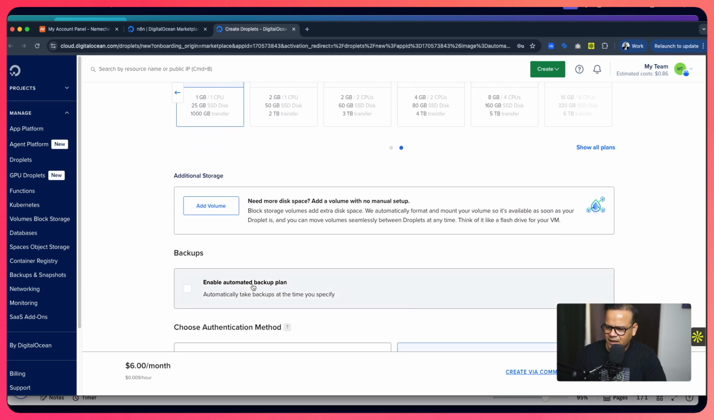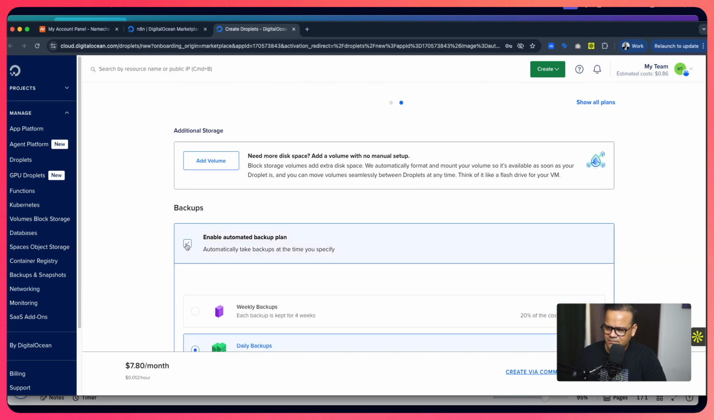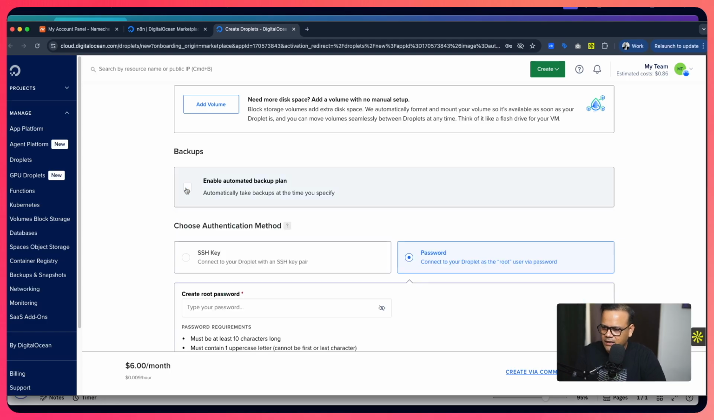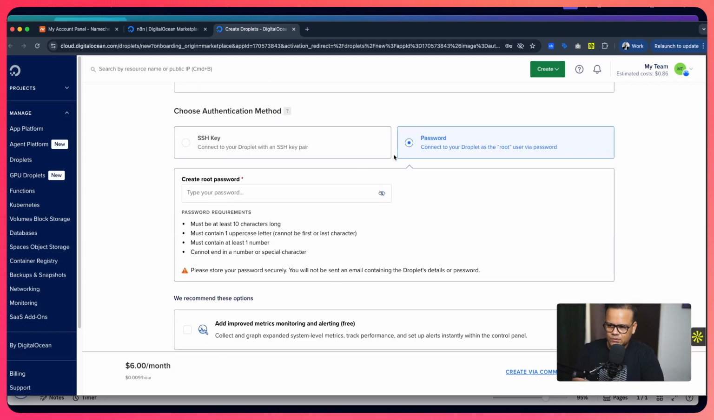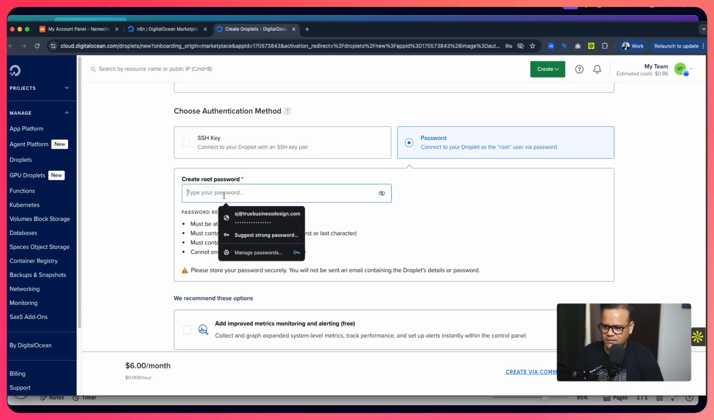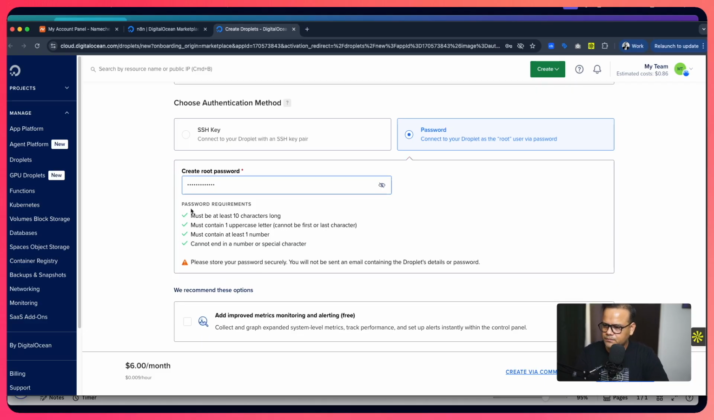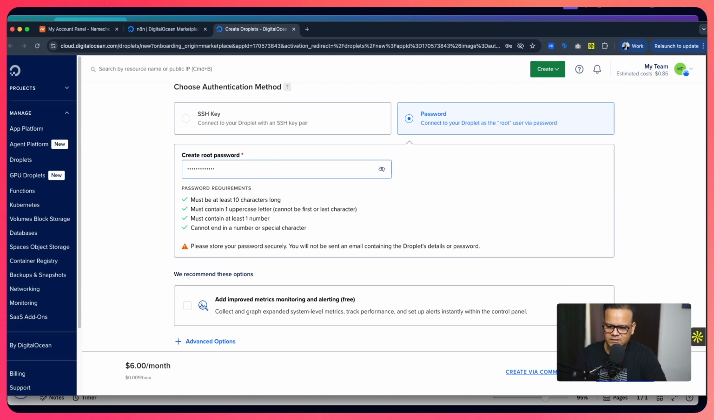After that, backups, up to you. Again, I do it manually, but if you want, you can do it automatically as well with a little bit of money. Then I use password. You can also use your SSH key. Password, 1 uppercase. I'm not giving it a password because I'm not installing anything, but I will just show you. Alright, once you're done with your password, just press on create droplet, and in a few seconds it should be good to go.